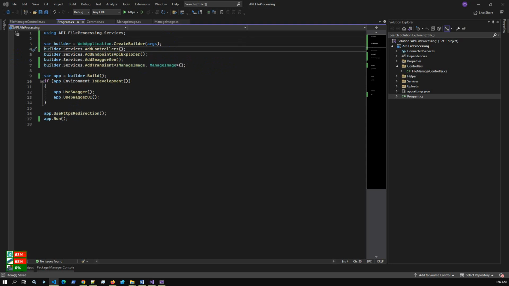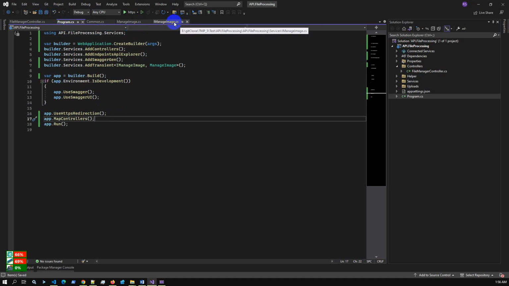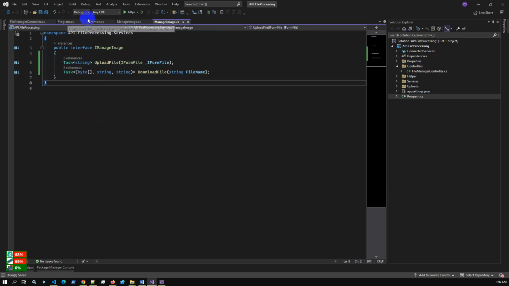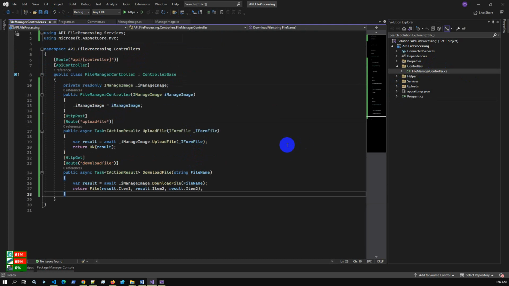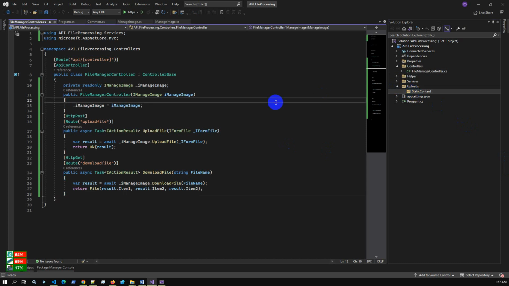Also mapped controllers before after running. So our controller is ready. So the manage API controller, we have done the manage API controller. Now using this controller we can upload and download files, and we can check the file upload and download has been successful in the static content.